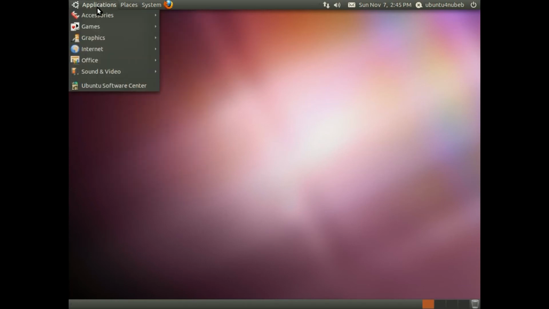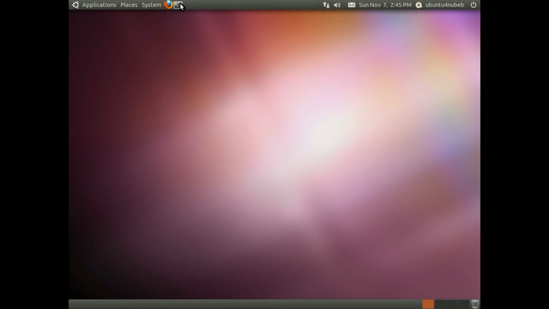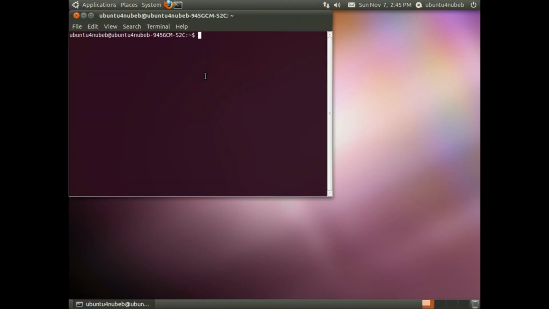Now one thing about Ubuntu is using the terminal. One of the first things I do, I go to Applications, Accessories, Terminal. I'll right click on it and I will set it up here, in this panel. Now when you click on that, it'll open up the terminal.